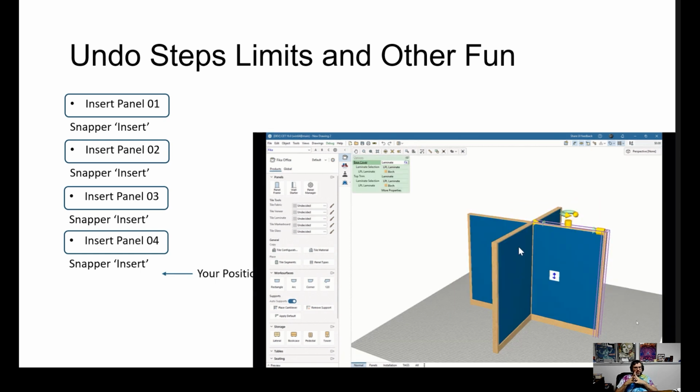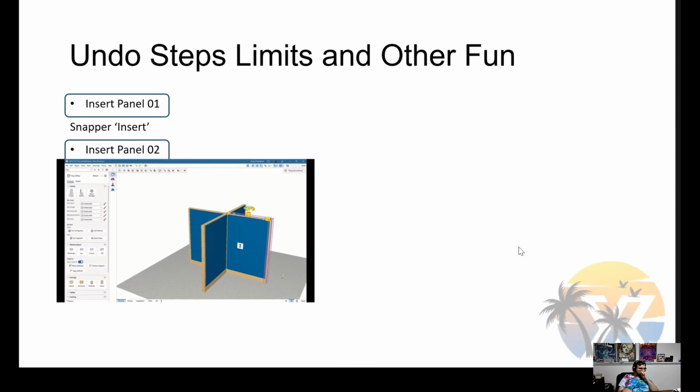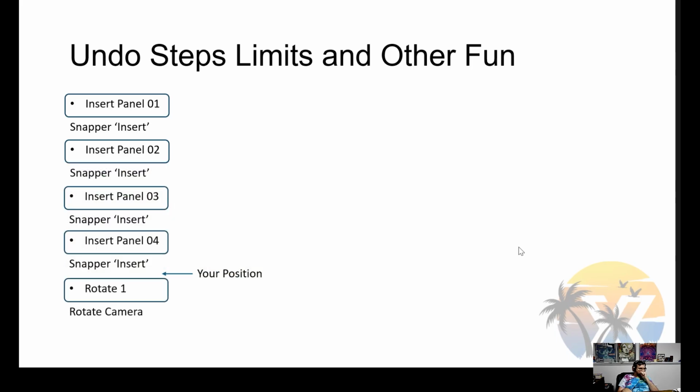Okay, next I'm actually going to change the camera angle. Boom, rotated the camera. Moving my snapper, or my position in the undo chain, down here. Pretty straightforward again. This is just a different kind of undo step. This one's rotating the camera.